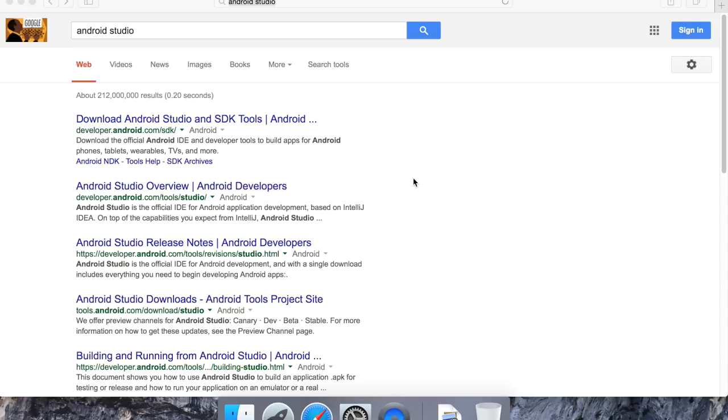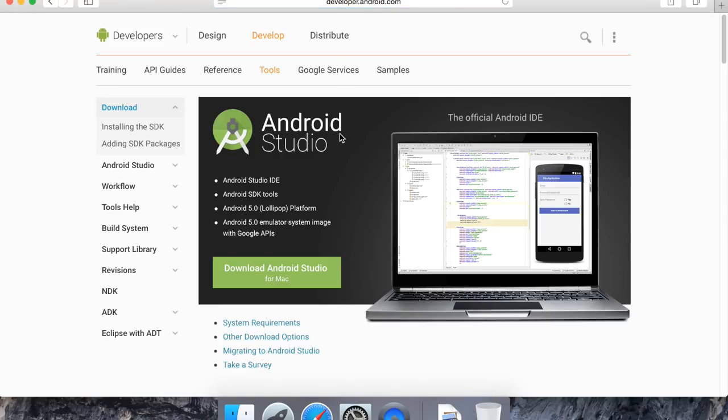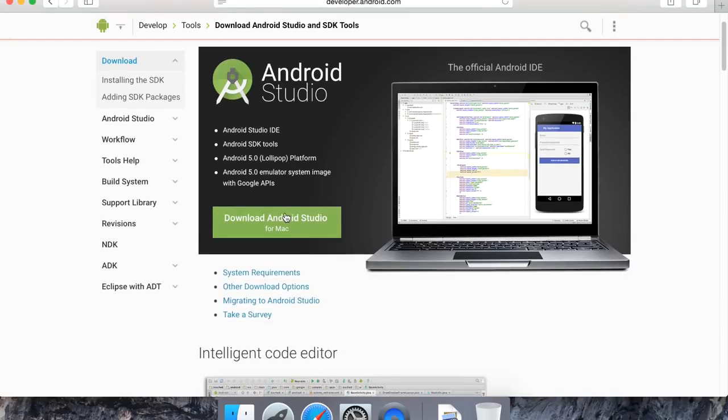Hello everyone, I'm going to give a quick primer from zero to actually getting an Android application working. So starting fresh using Android Studio. The first thing you're going to do is download Android Studio. Just search in your favorite search engine for Android Studio and then click the big green download button.